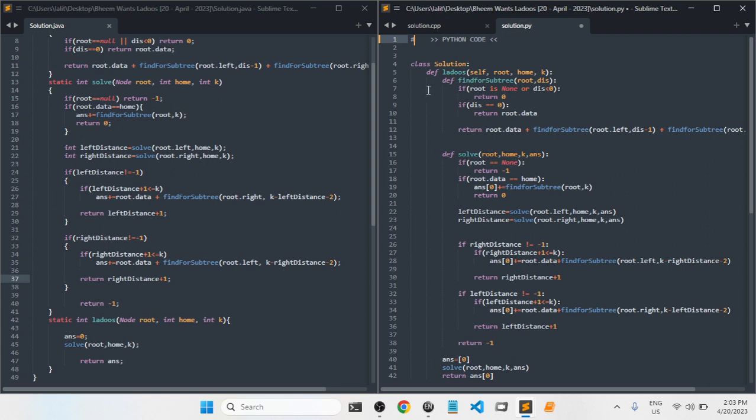And let me show you the Python code as well. So this is the Python code that I have written. Okay, so this is all about this problem.